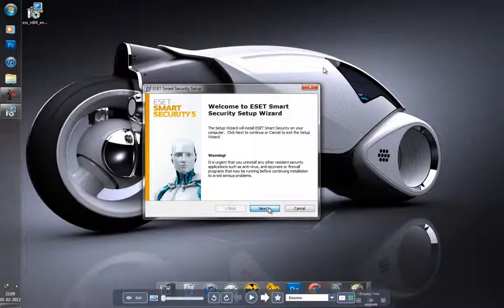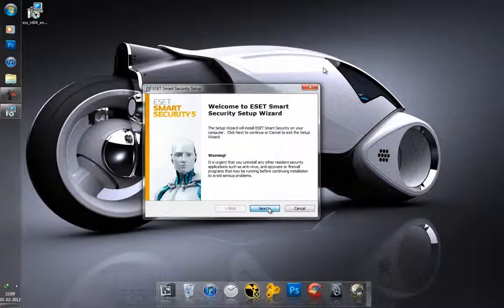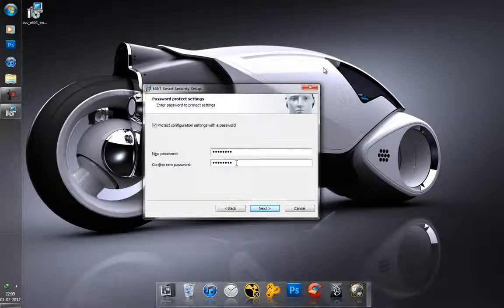Here is the installation screen for ESET. You can click the next button and accept the license and term agreements and choose custom advanced setup. After that you can just choose all the default settings, and when you reach the password protect screen, I recommend that you use a password because this won't allow anyone to tamper with your ESET settings, so I recommend you use a strong password.